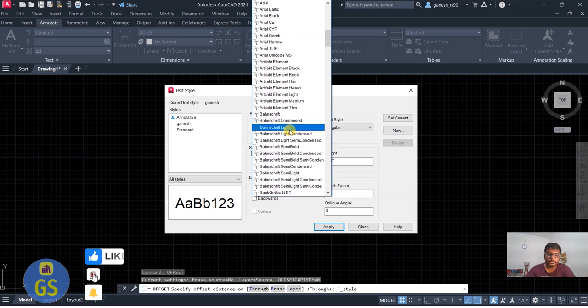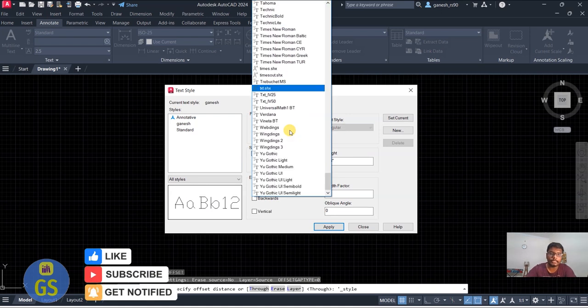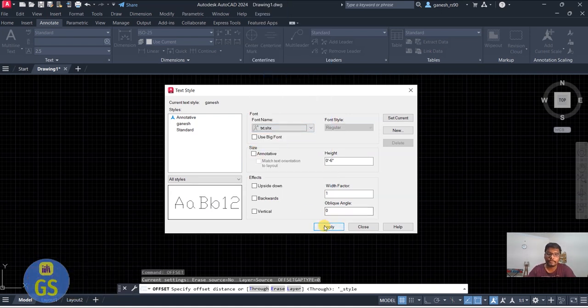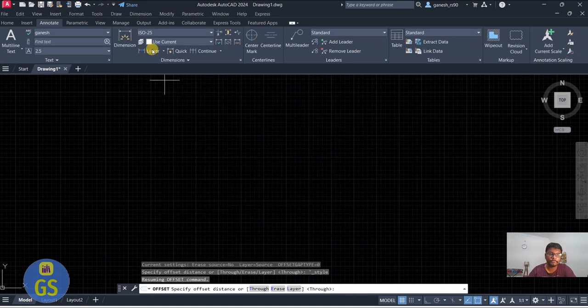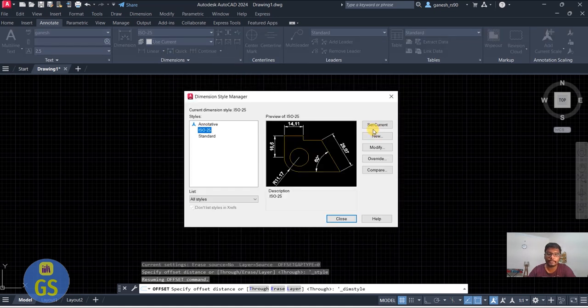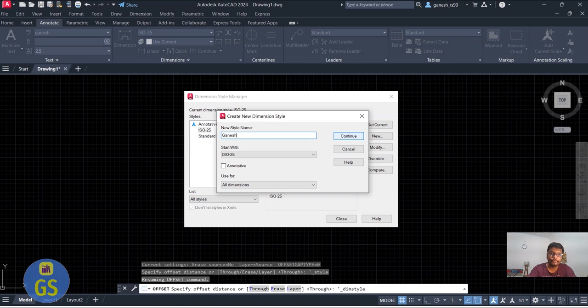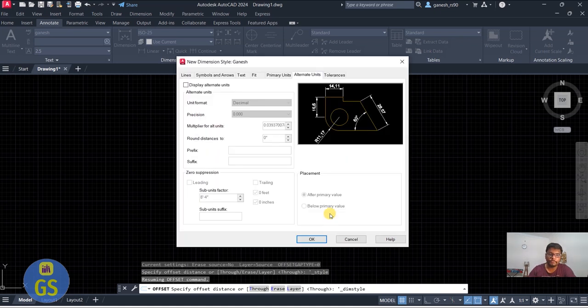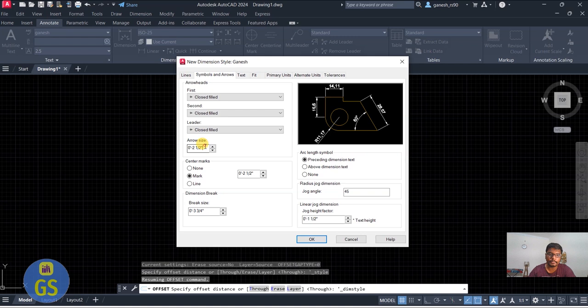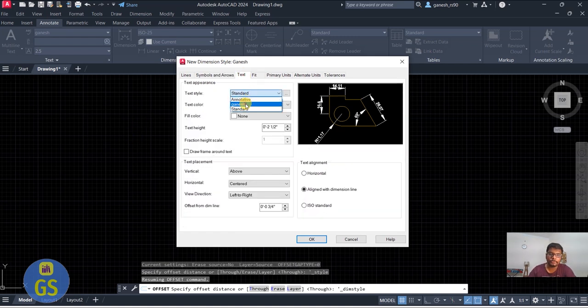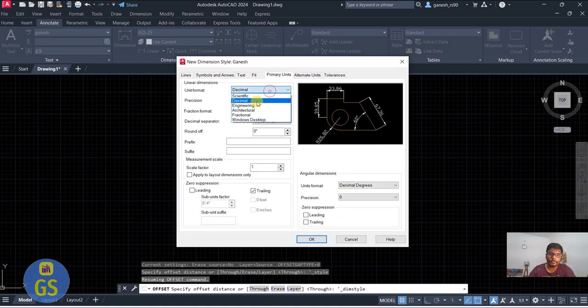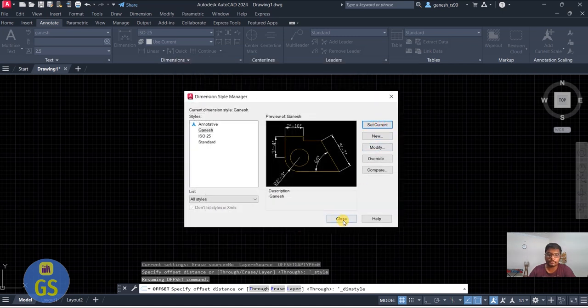Then you can change this to TXT also. We can go for TXT, that is text. Click apply, set current, close. Next, dimensions, again you can go for new. Okay, continue. Then you are aware about the size; you can give a 6-inch arrow size. Then text, you already have a name. Primary units should be similar to your previous one. Okay, precision 0 feet and 0 inch. Click OK. Set current, close.